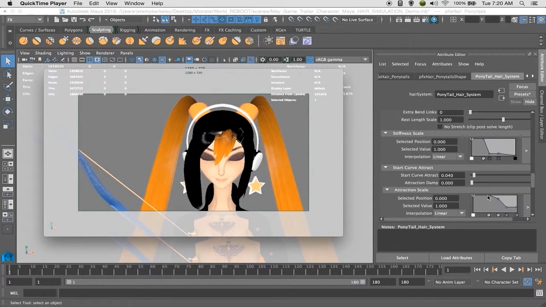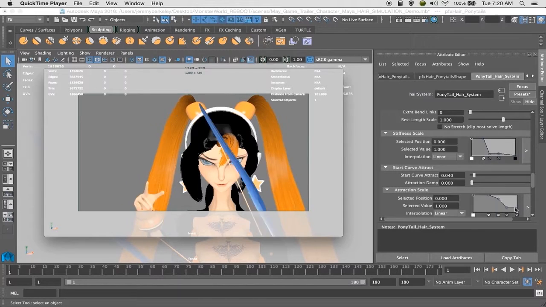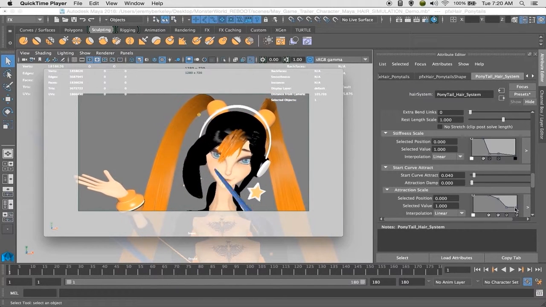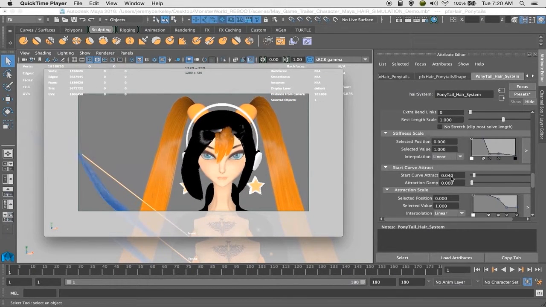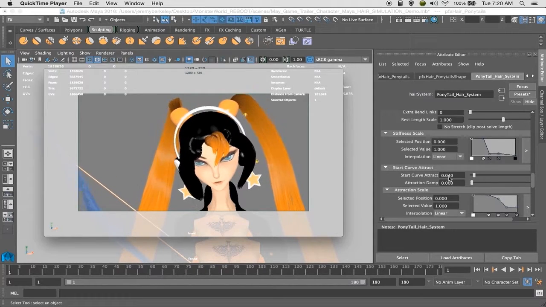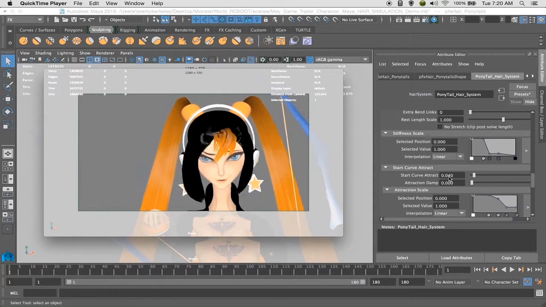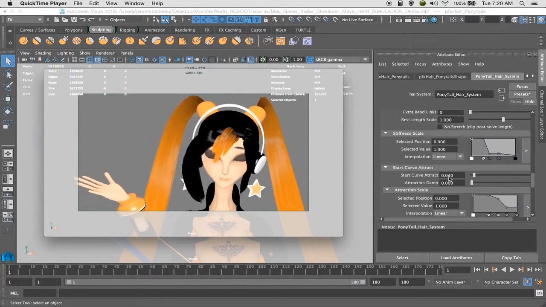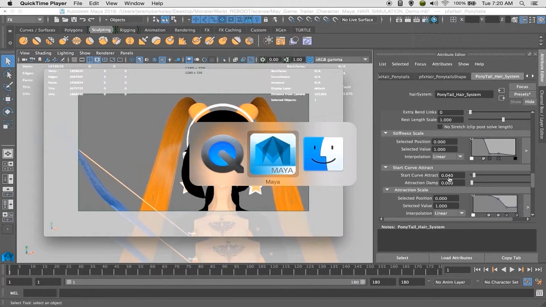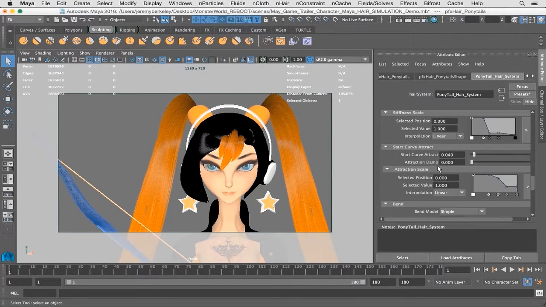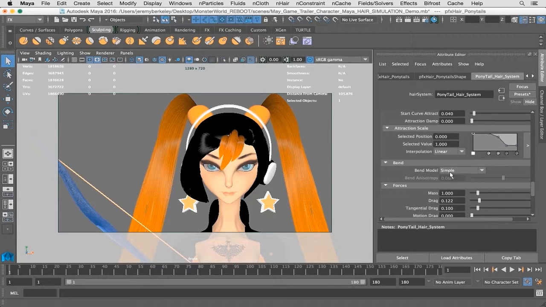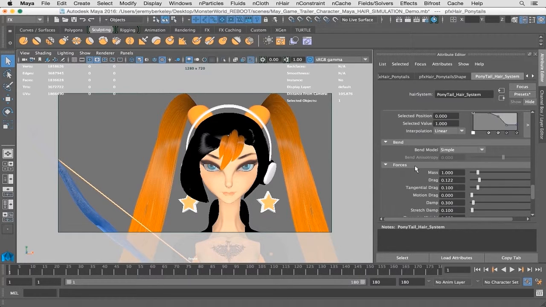Attraction scale, same thing. Start track is at 0.040. Attraction damp, as you can see, is at 0. Alright, so let me just jump back into my hair. Scroll down a little bit. Bend model is still set as simple.